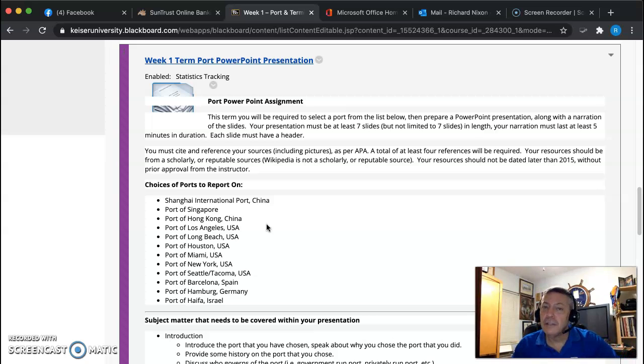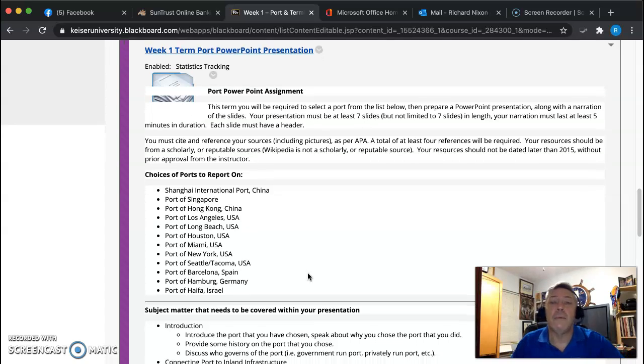Shanghai can be a little tricky sometimes because the government controls the information that gets out. The same goes for Hong Kong. But if you have a special interest in a port somewhere else, then propose it to me through email and we will go from there.